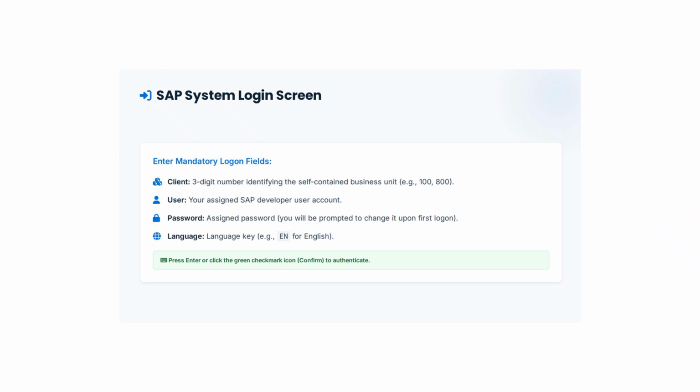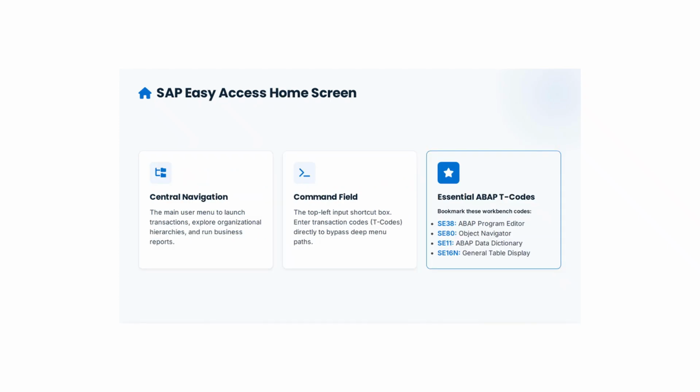On the system login screen, the necessary information is mainly the client, user and password, language and server. We already discussed all this information in the earlier slides. The login is successful.